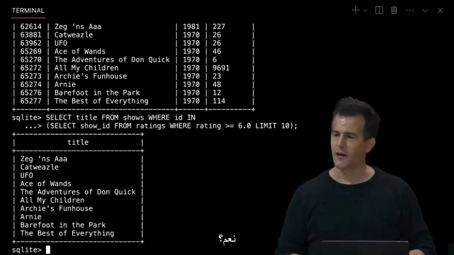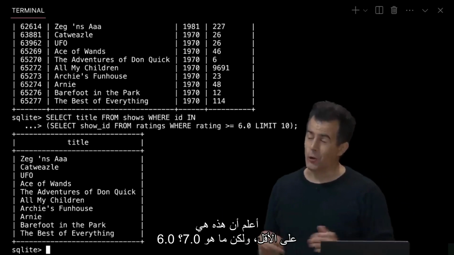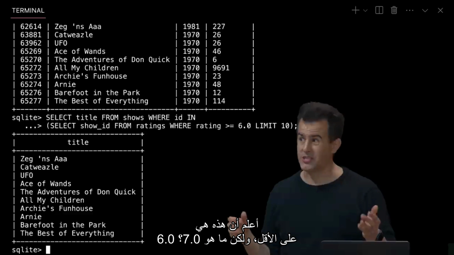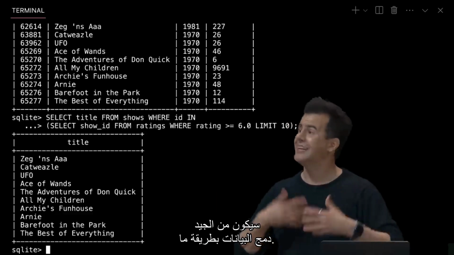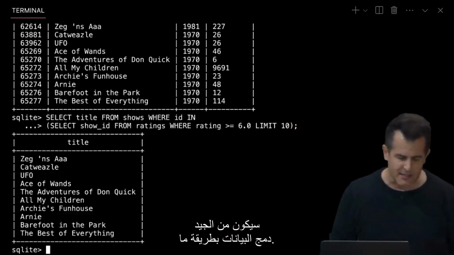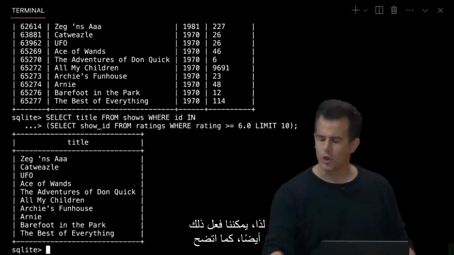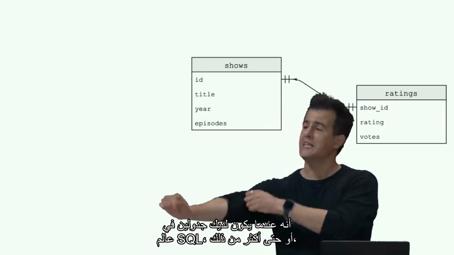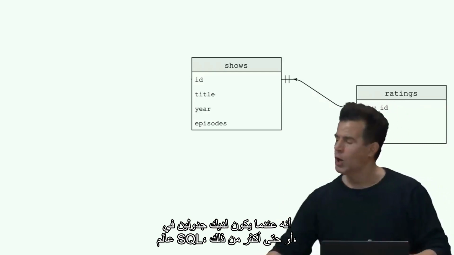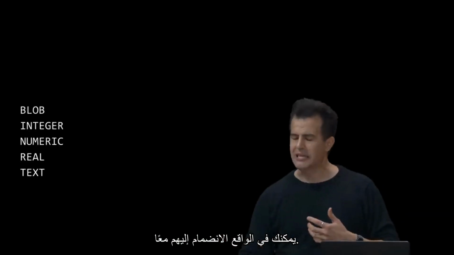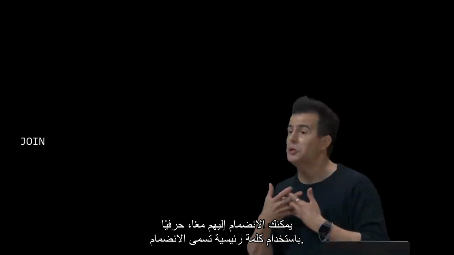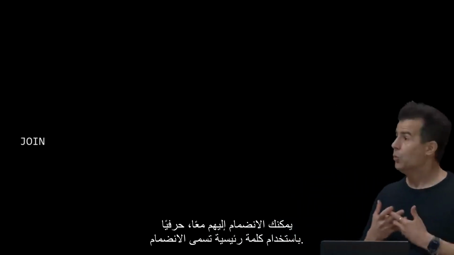Like, what's missing? Yeah, the actual rating. I know these are at least 6.0, but which is 7.0, which is 10.0? It'd be nice to actually combine the data in some way. So we can actually do that too, because it turns out that when you have two tables in the world of SQL, or even more, you can actually join them together. You can join them together literally using a keyword called join. And you can do this as follows.